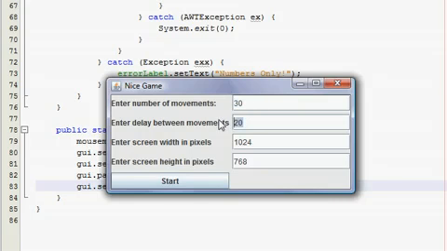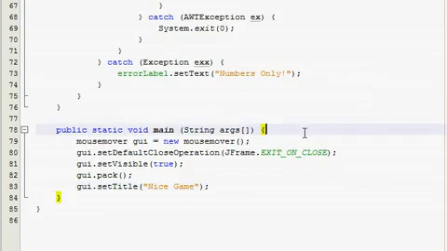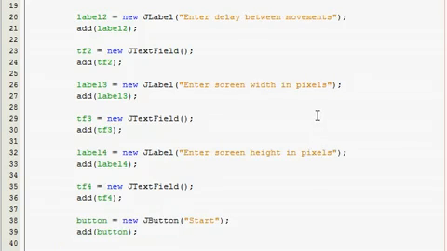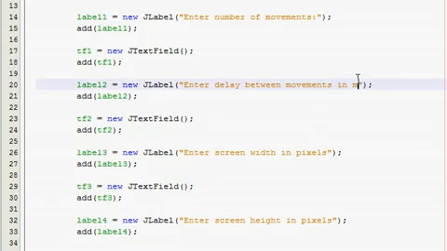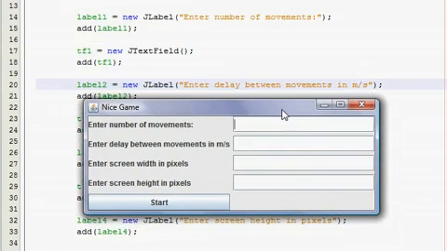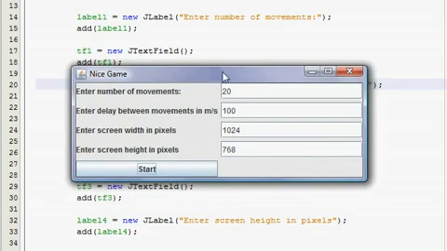And there's a 20 millisecond delay, so maybe I'll do 100 milliseconds, not 1,000. Oh, maybe I should clear this up, I suppose. I should say in ms, so people know that it's in milliseconds. They might enter seconds, and they'll really be screwed. So I'm gonna do 20 movements and 100 milliseconds and 1024 and 768. All right, start. And if you saw that, it just moved it 20 times, with a 1/10 of a second delay between each movement.